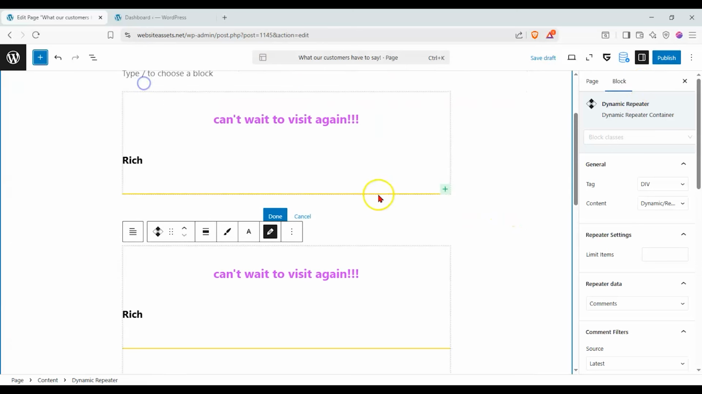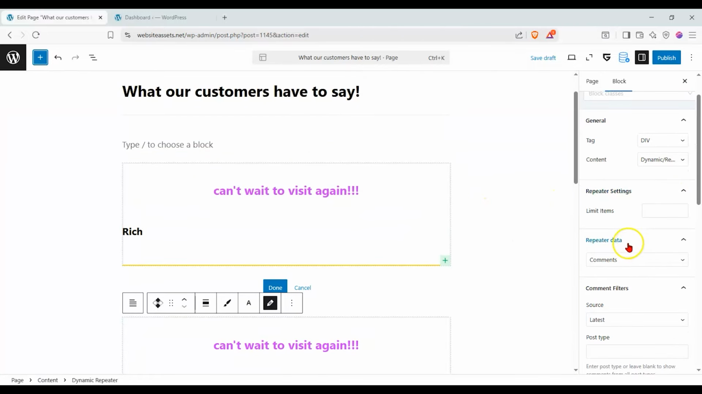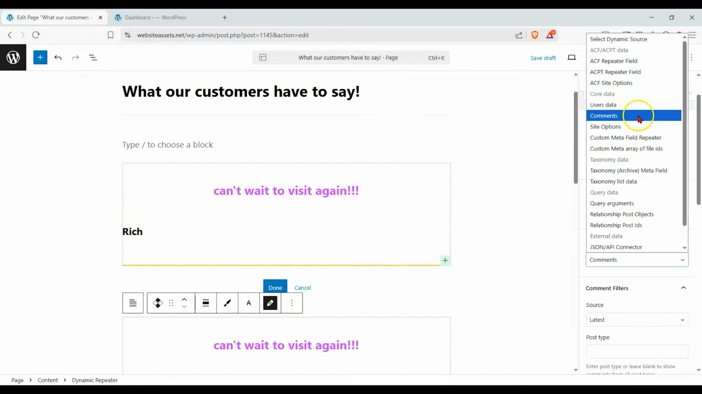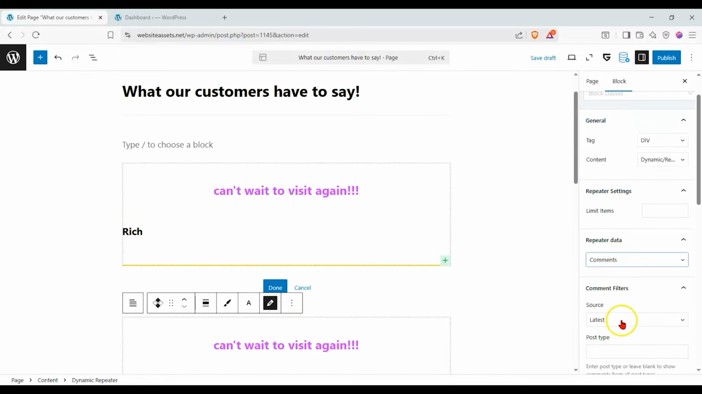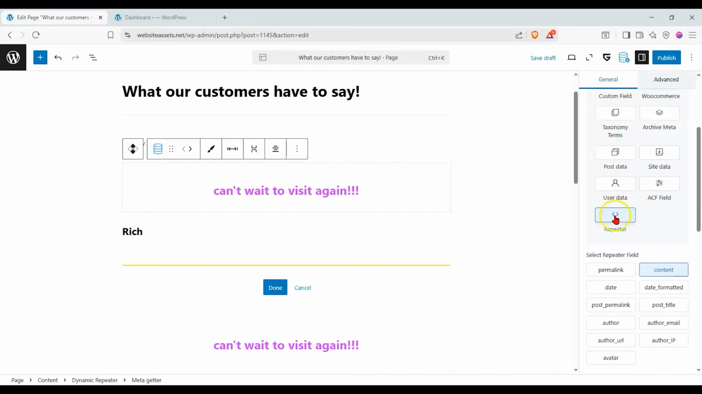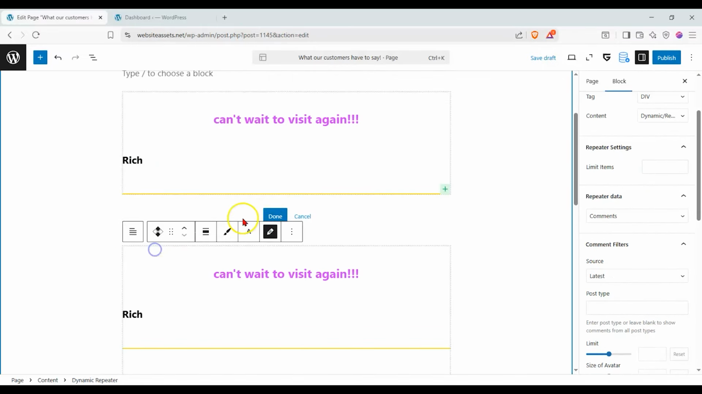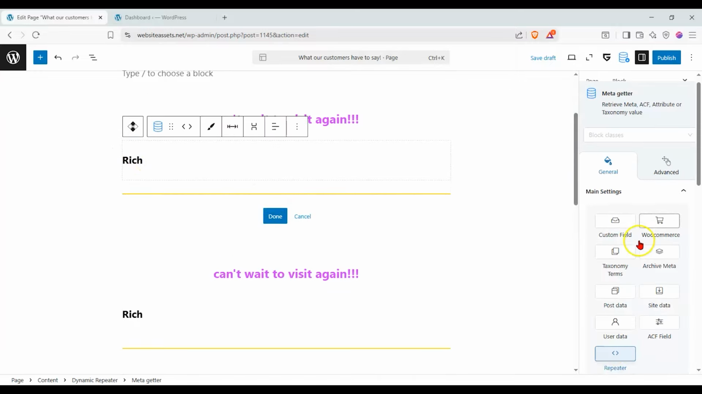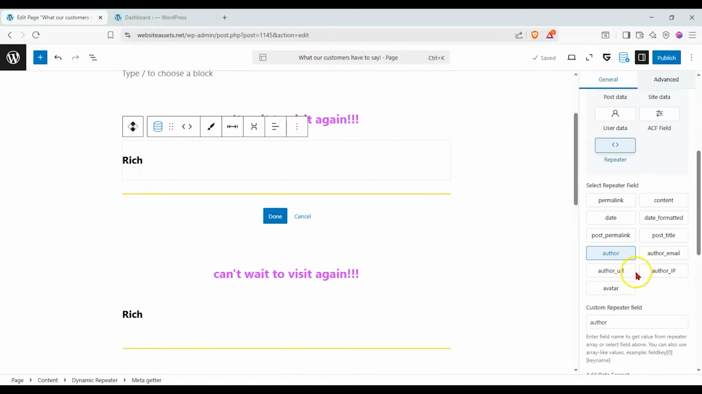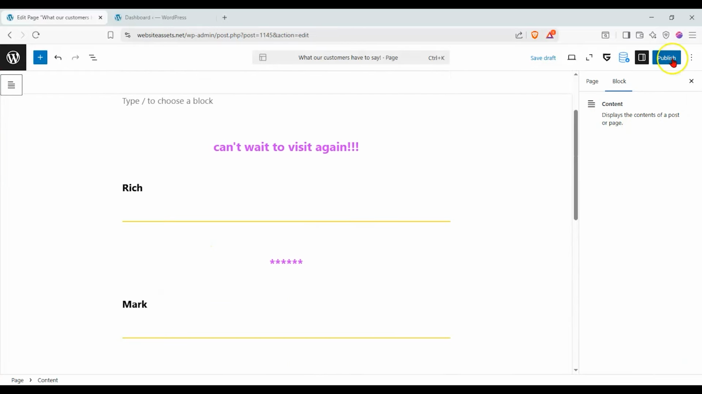And that's just a real simple example. So again, our dynamic repeater here is gathering data from comments and the latest one, and we have retrieved the data from repeater, content, and then for this one it's repeater and then author. And you can also put the avatar over here if you want to put their images, but since these are basically anonymous, that's all we're gonna get.